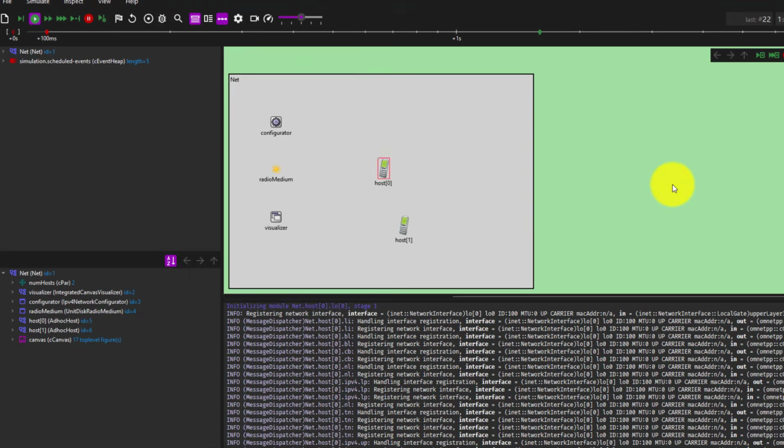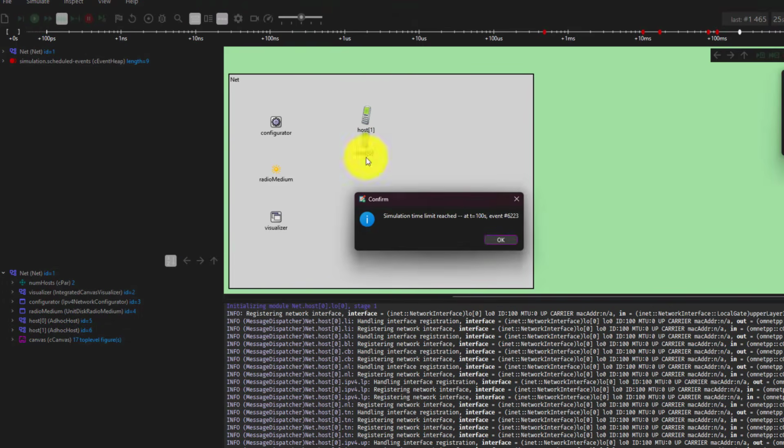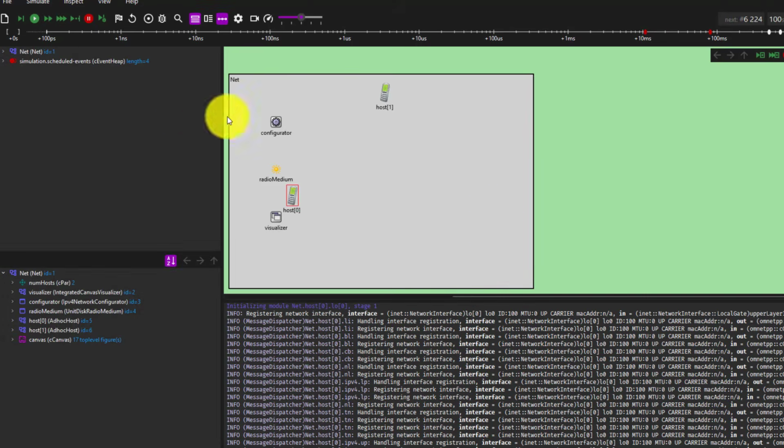I'll click here. Now this is the simulation, the mobile ad hoc network. Here we only have two hosts. They are pinging each other, host 0 and host 1. And we can see these events. We can even fast forward this, and even run it to the end by clicking here. Okay, so the simulation has ended.